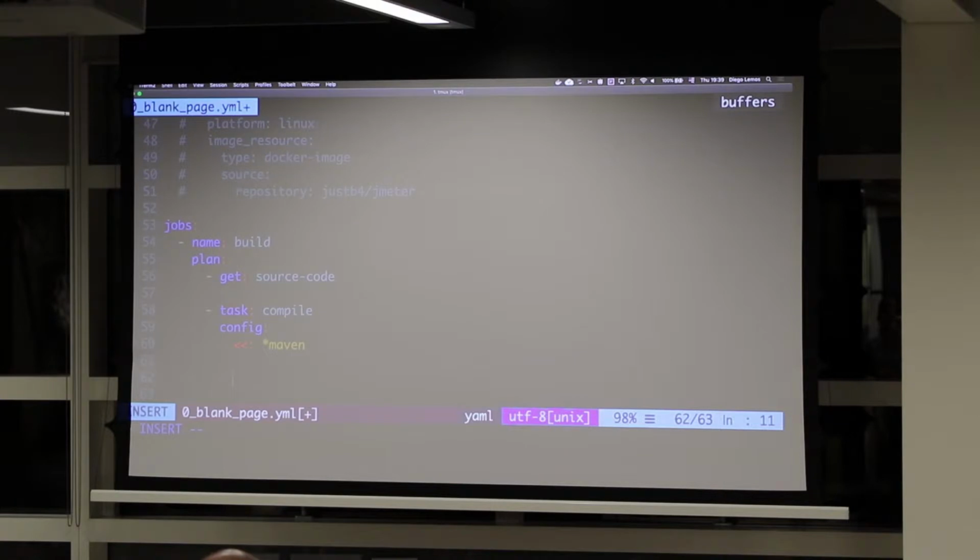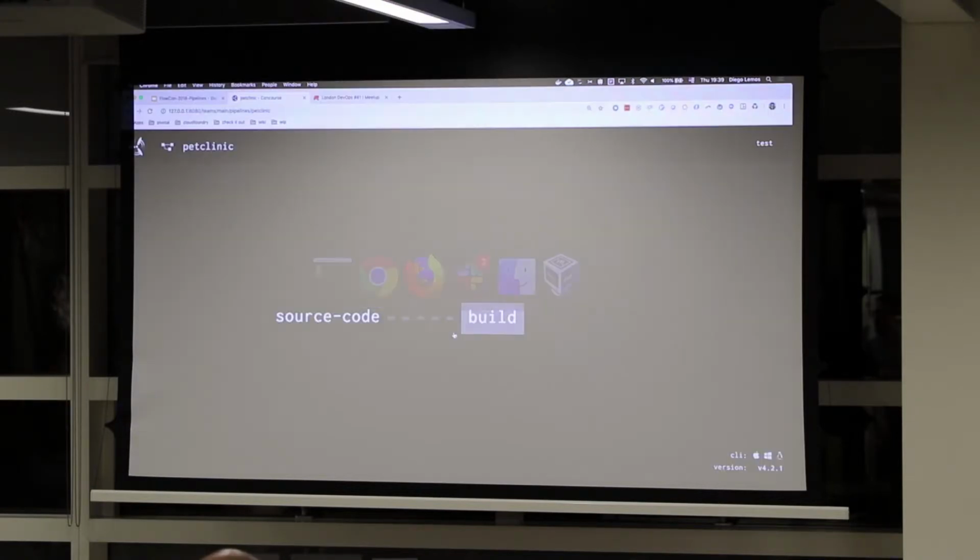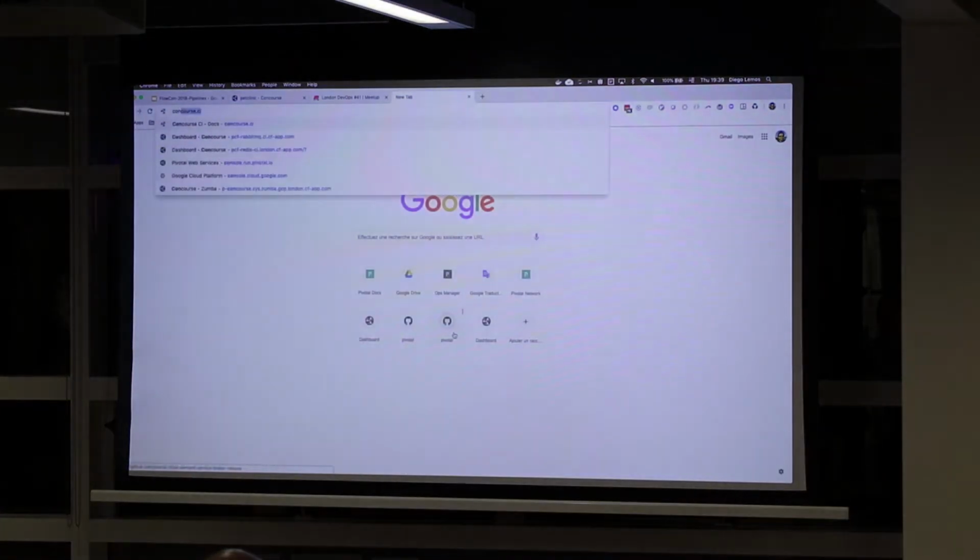There you go. Now we've got the source code inside the job. Now we need to get the source code inside the container, right? So in the tasks, there is this property called include. By the way, this is not important at all, because you can learn more about this in the Concourse documentation.